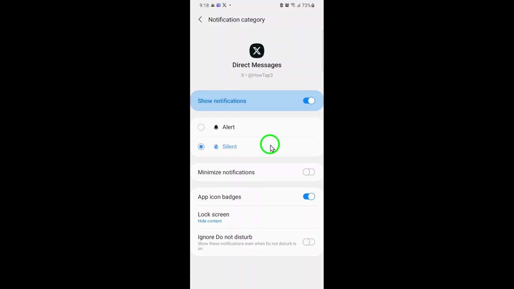And that's it. You've successfully set your direct message notifications to silent on the X app. From now on, the alerts will quietly appear on your screen without pulling your attention away from what you're doing. If you ever change your mind and want them back to normal, simply return to the same settings and switch the notification style to your preferred option.